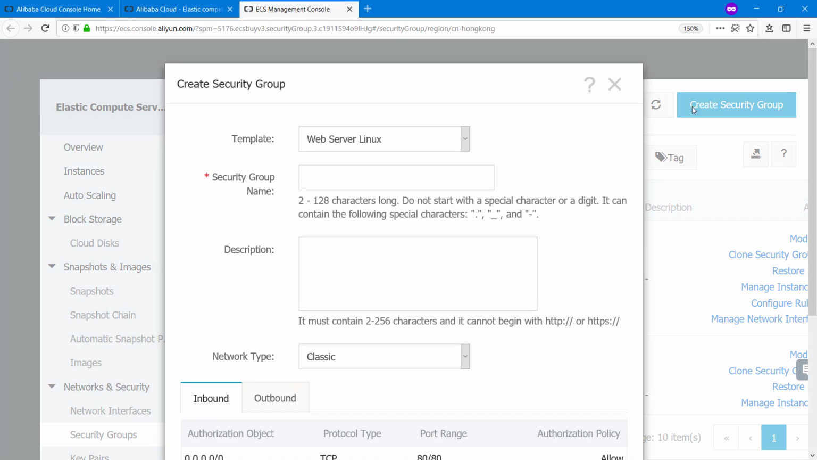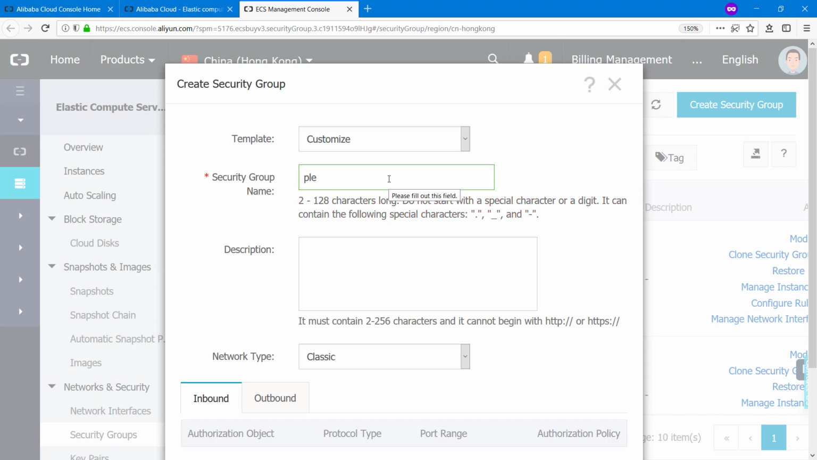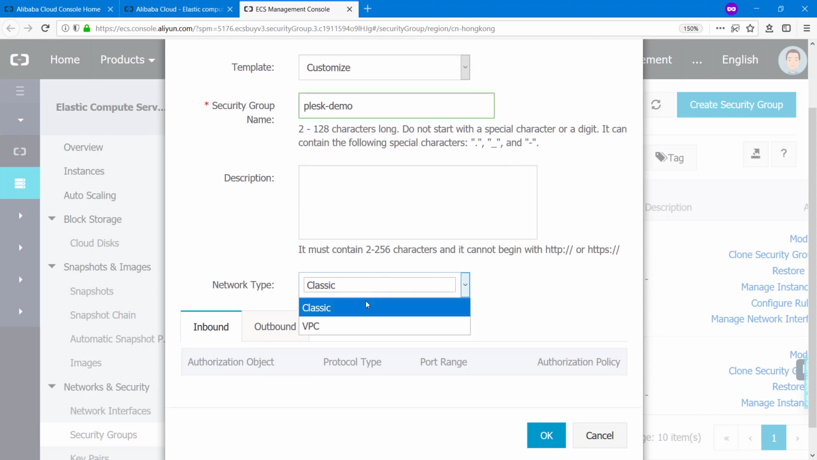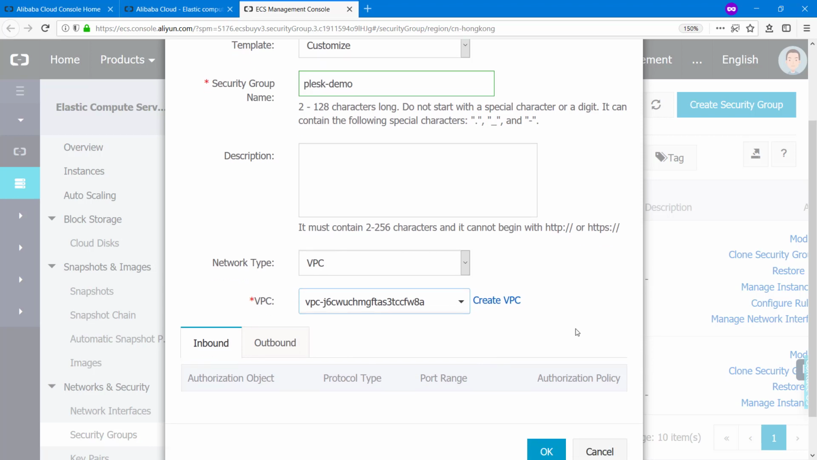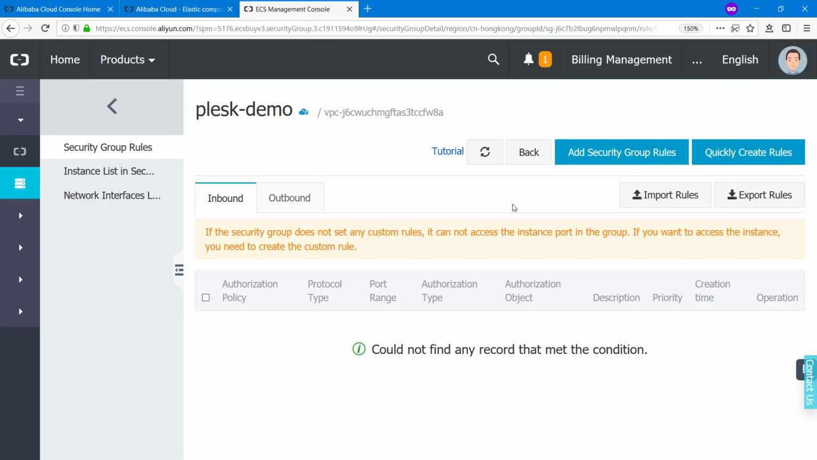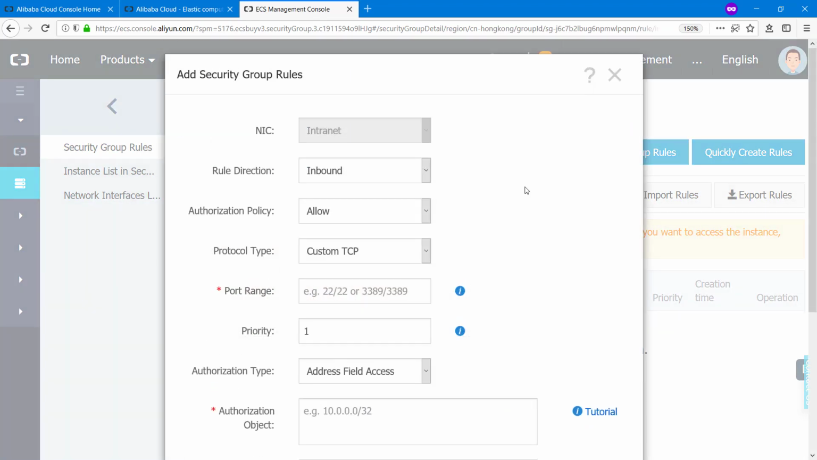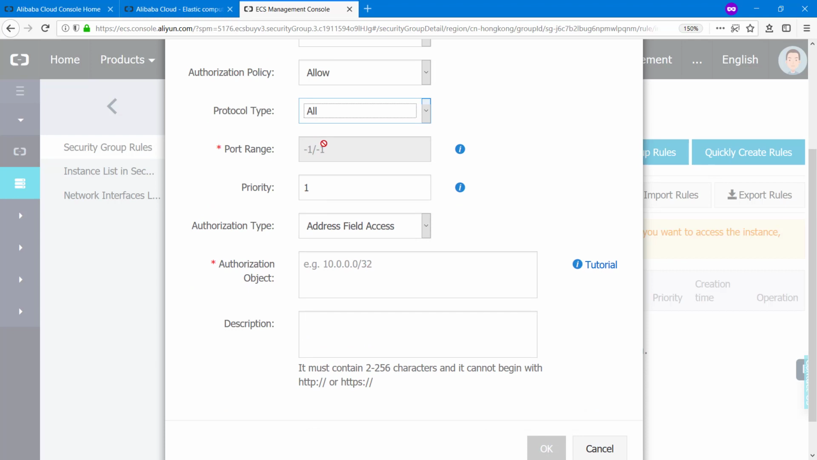Over here, I'm going to create a security group, and I'm going to select template custom, which comes with no pre-configured rules. Let's call it Plesk demo, and switch its type to VPC, which is Virtual Private Cloud, and select our connection here. Click OK, and configure rules. I need to add just one rule, which would allow all connections in. So I need to switch protocol type to all. As you can see, port range is everything.